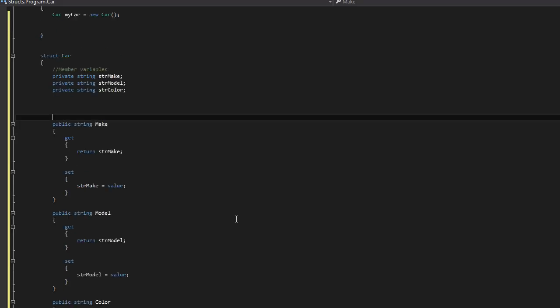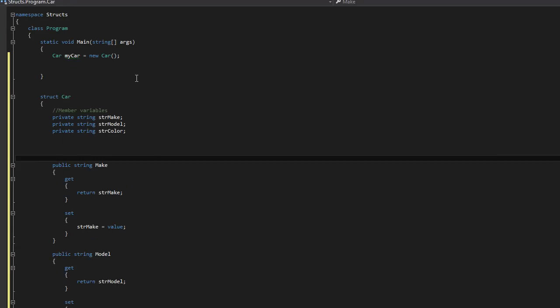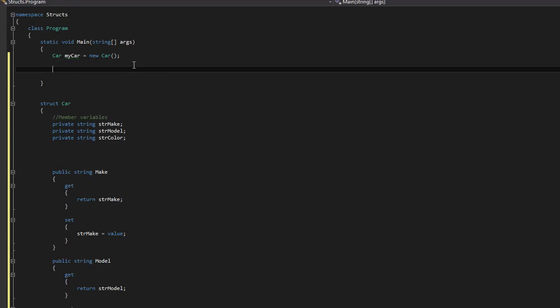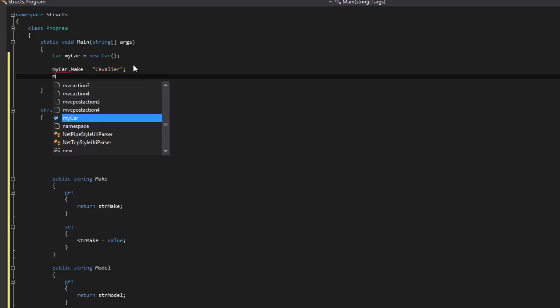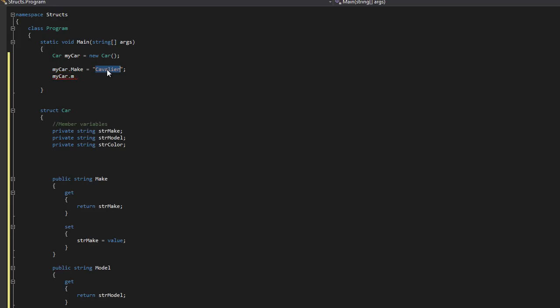Let's go ahead and use them and see how beneficial they actually are here. So, we have our car struct declared and defined there. Now let's go ahead and use it. First of all, let's set a make to our particular car here. My car, not my make. My car dot make. Let's just call this one a Cavalier. And then we'll do my car dot make. What am I doing here? This should be like Chevy. Let's do that.